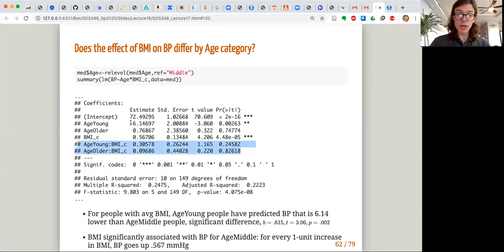Cool. So for example, if you want to interpret this, and again, remember, we're using the centered variable now. So what does this estimate represent? What does the intercept represent?